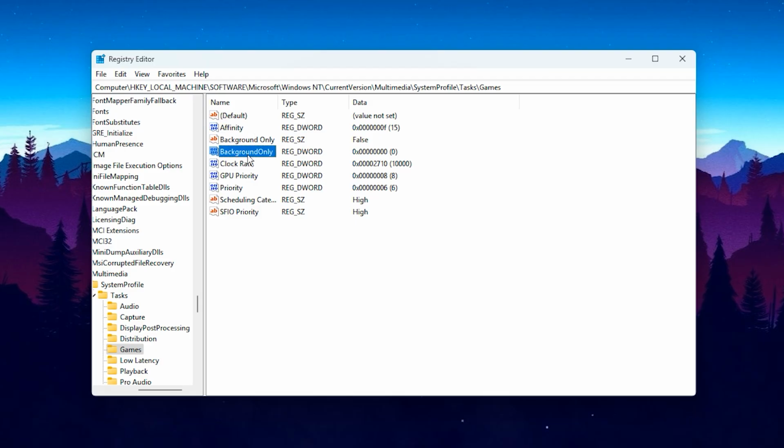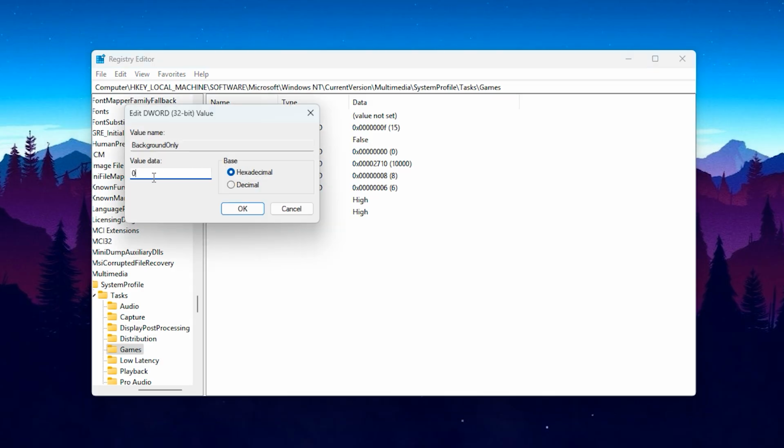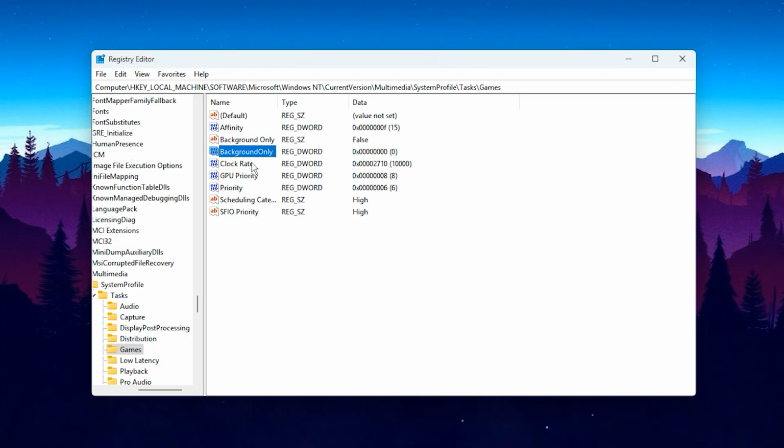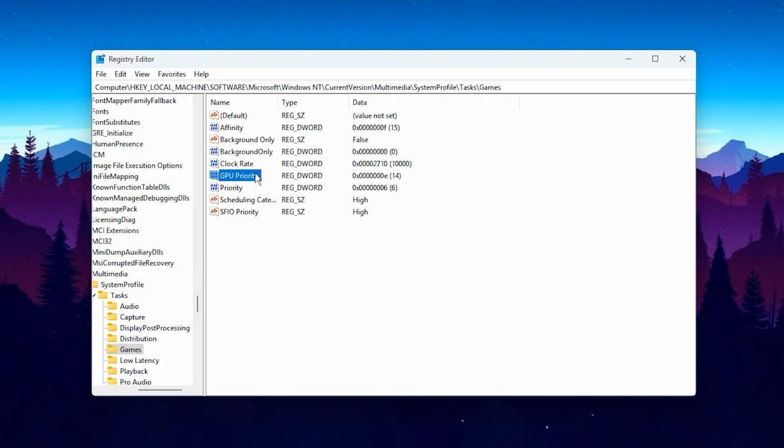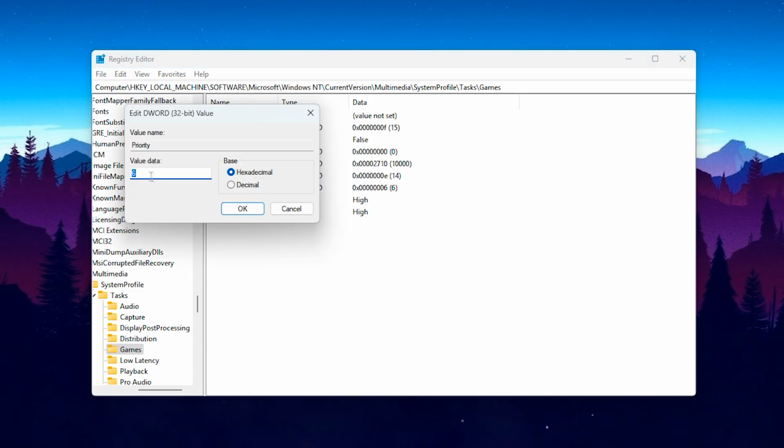Next, Background Only. Set the value to 0 with the base decimal. This makes sure your game is always treated as a foreground task. Now open GPU Priority and set its value to E, and make sure the base is hexadecimal. This pushes additional GPU scheduling power toward your game instead of allowing background visuals to take it. Now guys, double-click on Priority, choose the base decimal, and set the value to 6. This gives the game a stronger CPU scheduling weight.